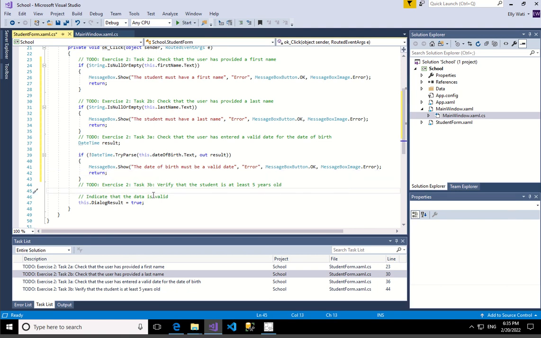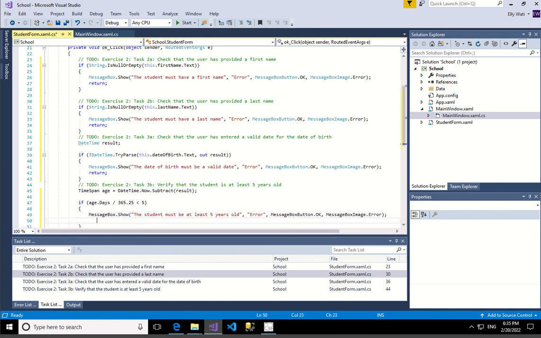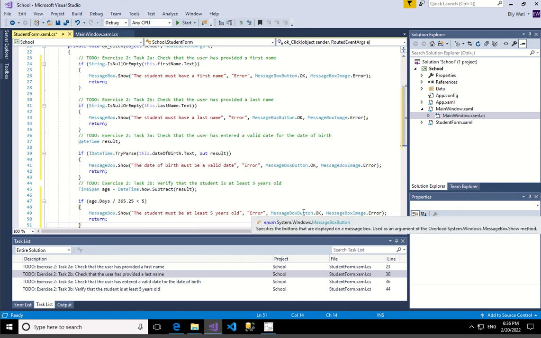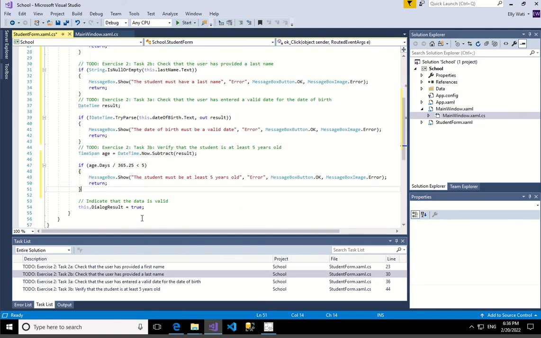And last but not least, of course the student cannot be too young or too old. So you can put in this code. Create a variable called age, which is a TimeSpan, and subtract the result from DateTime.Now. If age.Days divided by 364.25 is less than 5, the student must be at least 5 years old. Or you can modify it accordingly, depending on your school's entry requirement.